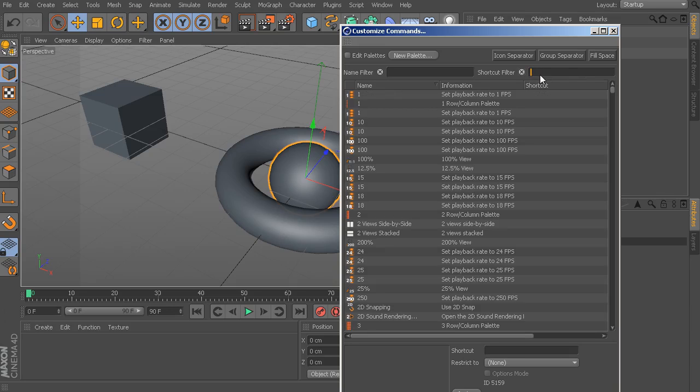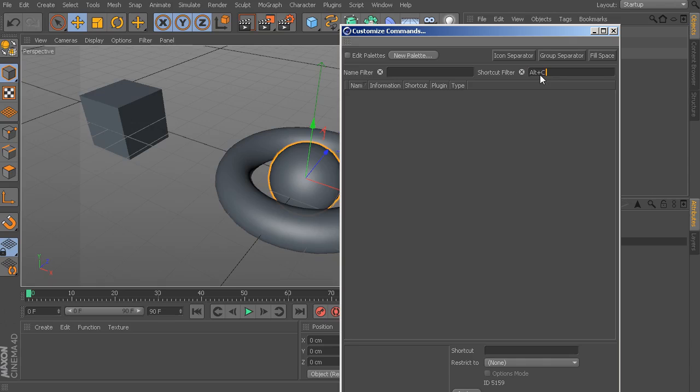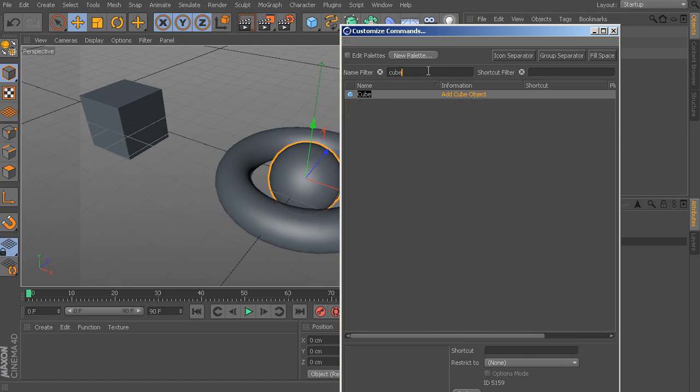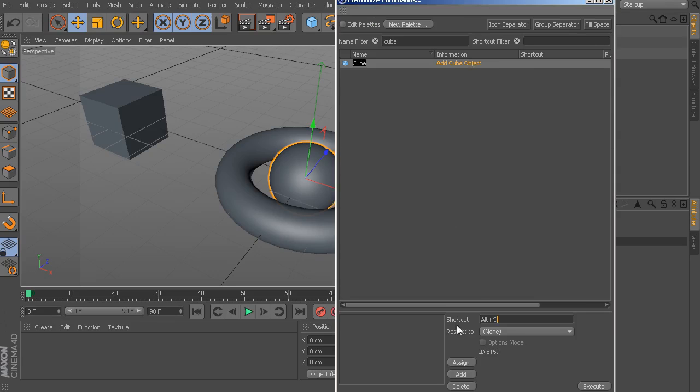Okay, once again, let's say I want to test Alt-C for my new Create Cube command. I type in Alt-C, it's blank, which means it's open, I can use it. So now go back to Cube, select that, shortcut, Alt-C. Now I can just hit Assign, and there we go, Add Cube Object, Alt-C. So I'll just keep that easy to remember, C for cube.